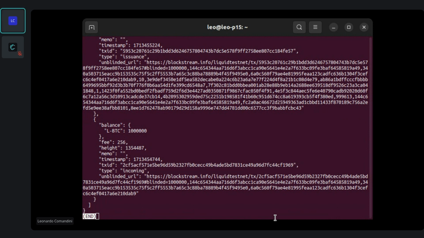So the first question is, what's GDK and LWK compatibility like? For those who have already built their Liquid wallets on GDK, do you recommend moving? So, GDK supports Bitcoin and Liquid. LWK only supports Liquid.